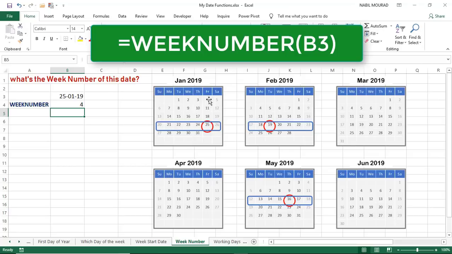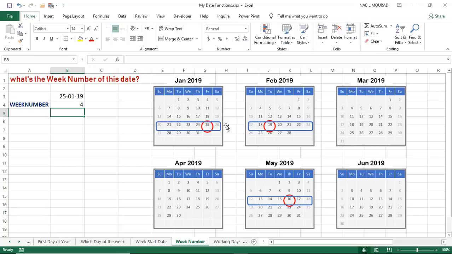If you look at the calendar icon, you can simply count 1, 2, 3, 4. It's the 4th week of this year. If I change the date and select a different date, let it be the 19th of February, that's week 8. If I change the date to the 16th of May, that's week number 20 in the year 2019.